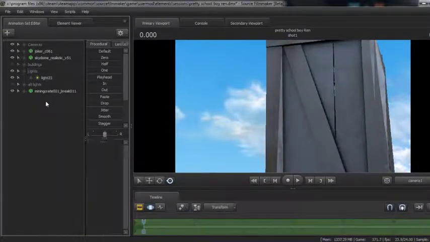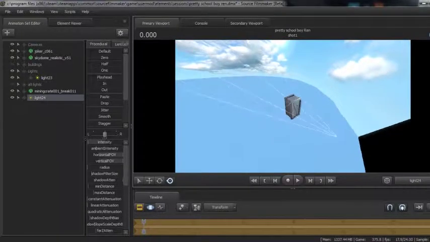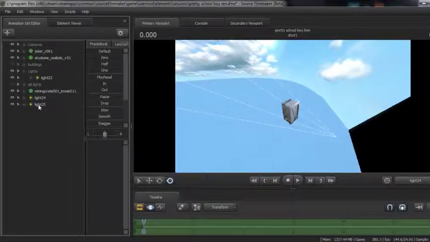We're going to copy and then paste the light. We're going to take this light and point it at the other corner of the box, and you just want to repeat this process for each corner of the box.